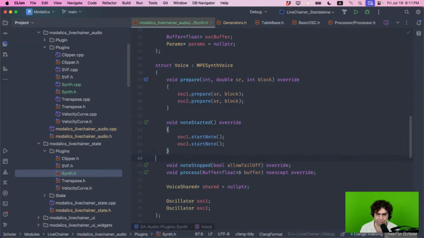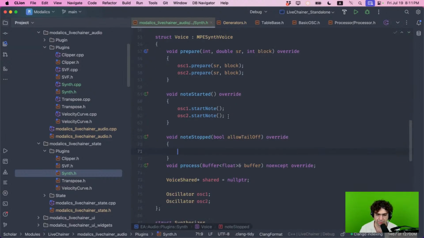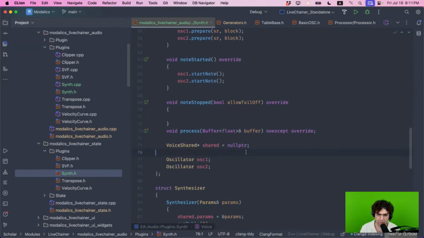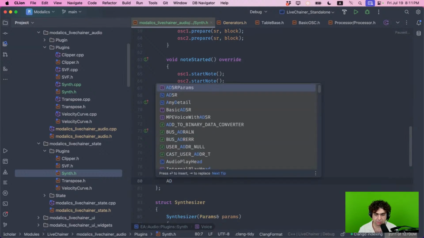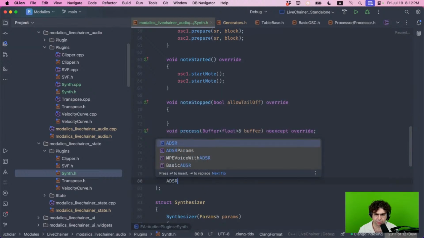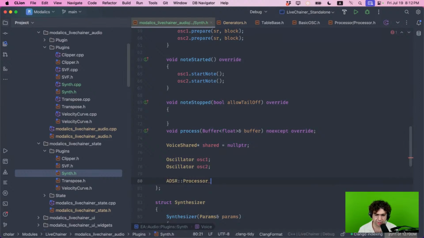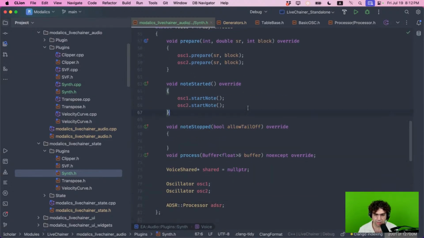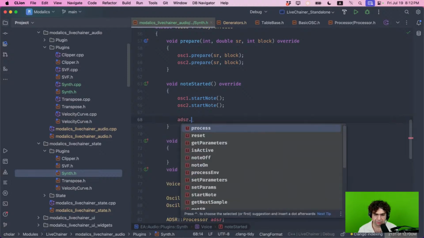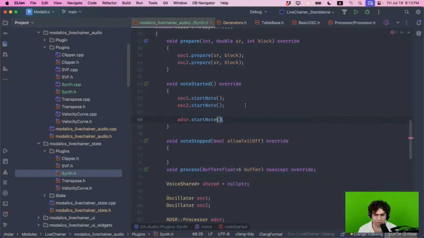Now, note stopped. So let's start dealing with the ADSR. It's going to be a good start to see that we're getting sound. So I need the ADSR processor. When I'm starting the note, I need to do ADSR note on or start note. I forgot. Start note. That's good.